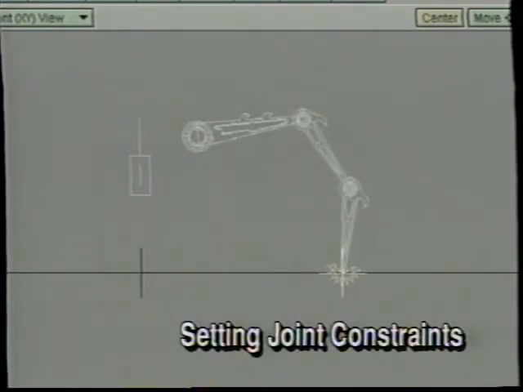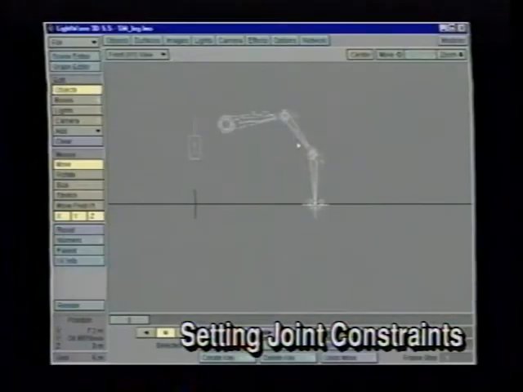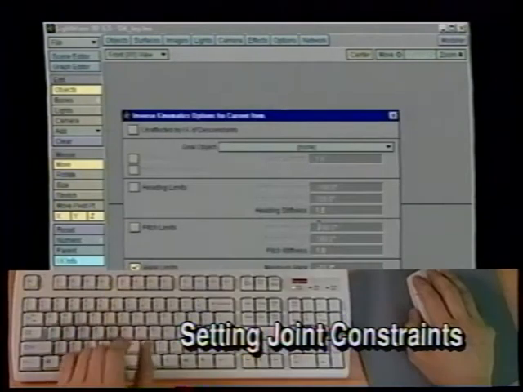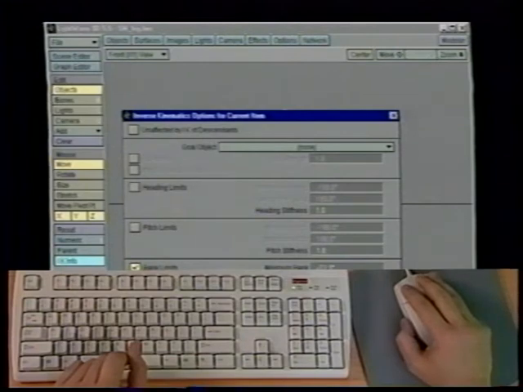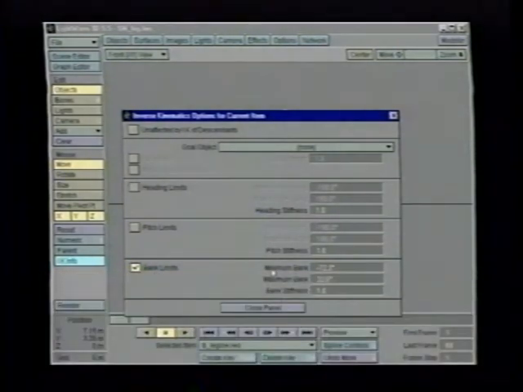The next step is to create limitations for the rotation of each of these pieces. If I select the lower leg and hit I on the keyboard to bring up its inverse kinematics options, you can see that I only have the bank activated. It has some numbers for the minimum bank and maximum bank. These are entered either manually by typing them in or with keyboard equivalents.